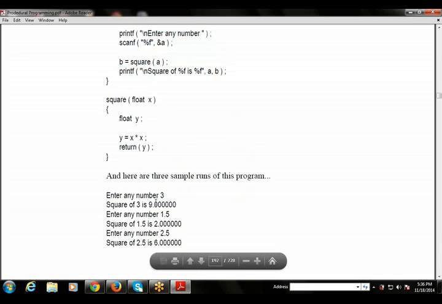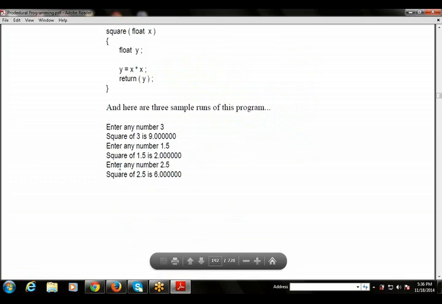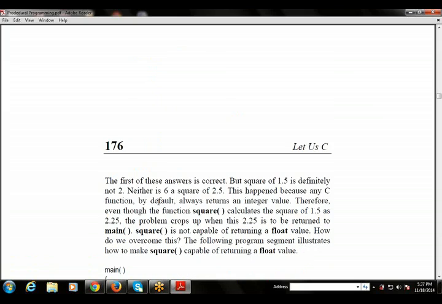Then enter any number, that is 1.5, a float. The square of 1.5 is shown as 2.000, because the b variable is of float type. Then the next run: enter any number, that is 2.5, again 2.5 into 2.5, which shows 6.000.